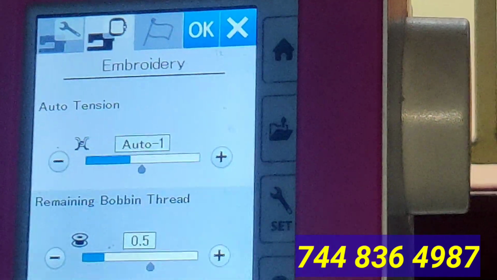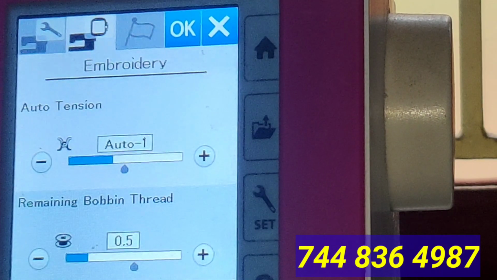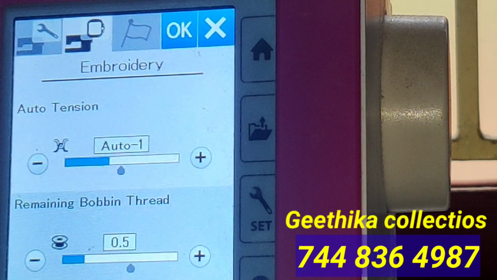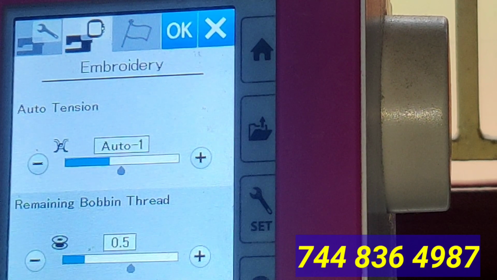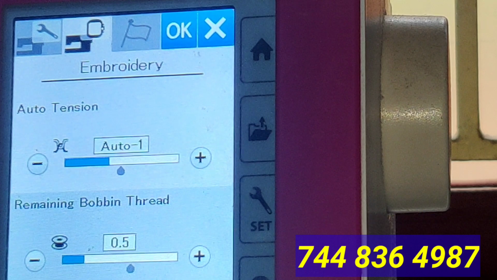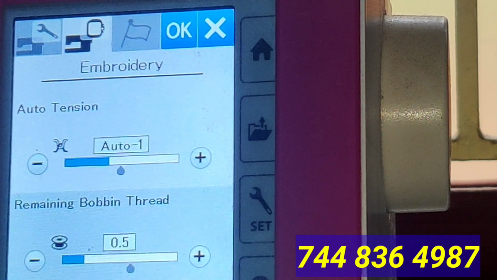Today I am going to explain the first one, which is remaining bobbin thread. This remaining bobbin thread setting should be active or inactive, because the machine comes with two options, active and inactive. Generally they give the remaining bobbin thread in off mode. You need to make it active, it's mandatory, it will be helpful to you.